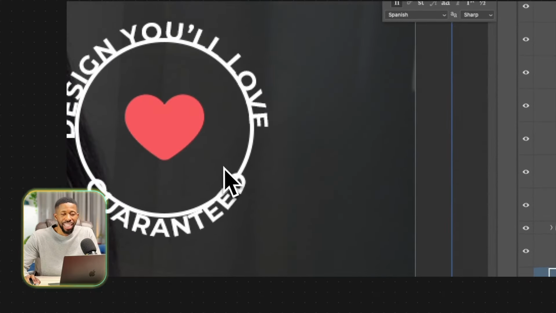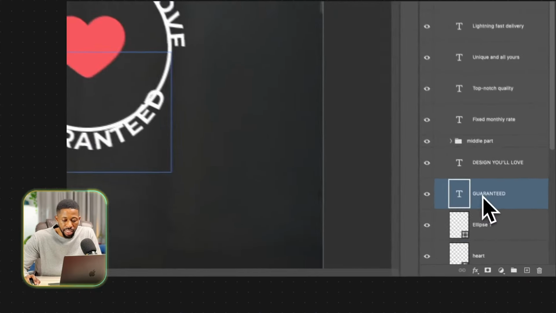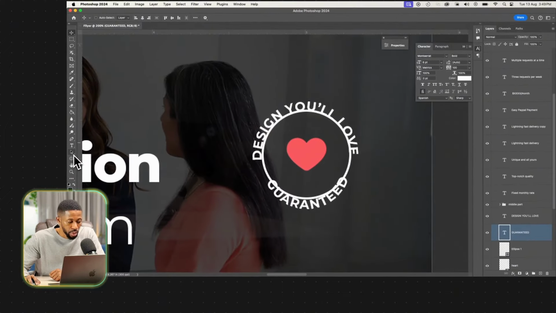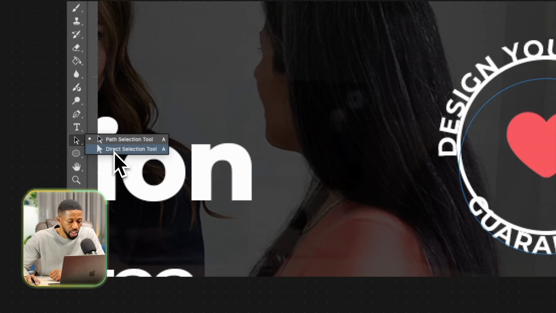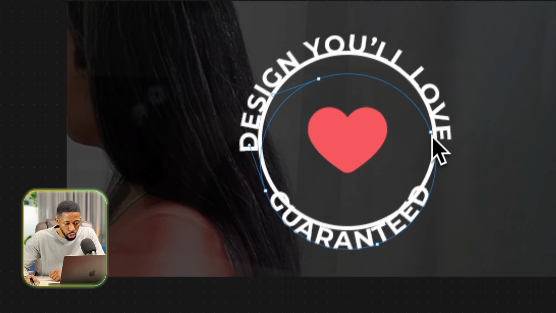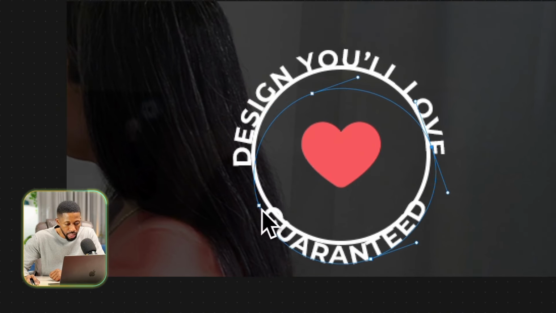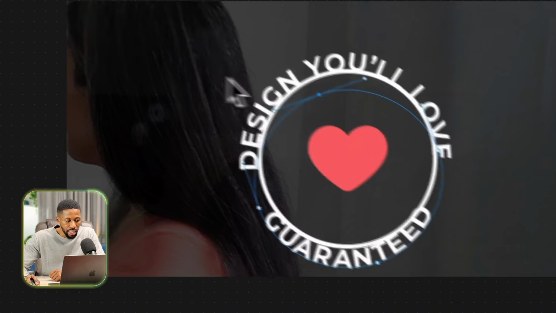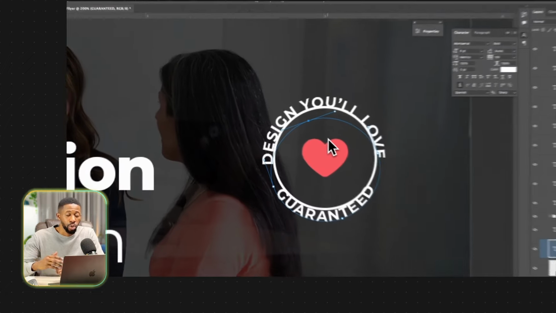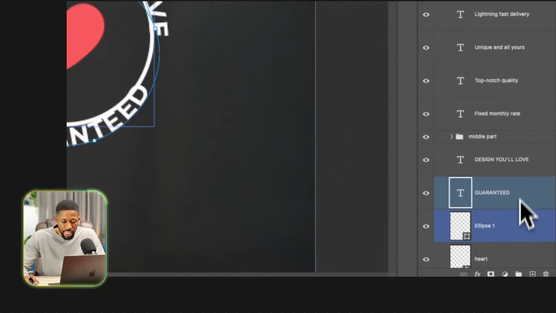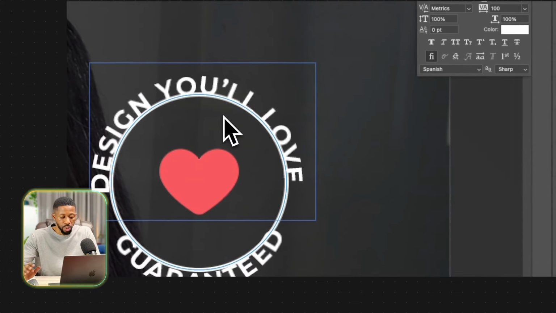And one interesting thing about Photoshop is that this element is still in a circular form. So if you select the direct selection tool, you can see that there is actually a part here which controls the circular nature of this. This is something you can do to finesse it to your liking. But for now, let's just accept modification and select the ellipse tool, and let's make it smaller.